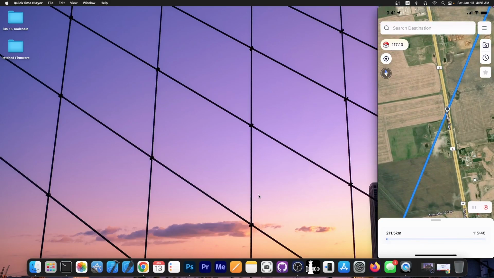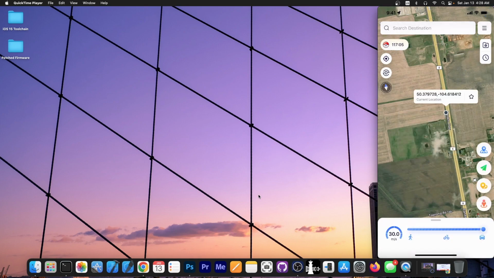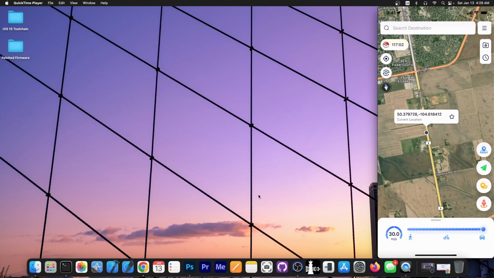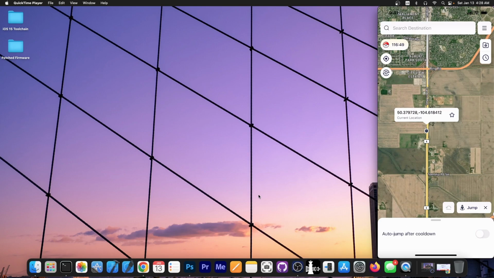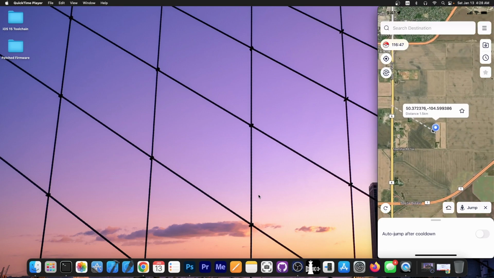If you want to pause it, you press pause over here. And if you want to stop it entirely, you press the stop button, and that's it. That's essentially it. That's how you use this. It's actually quite interesting. It's a pretty neat application. You can jump to a specific location by pressing this button and it jumps instantly.